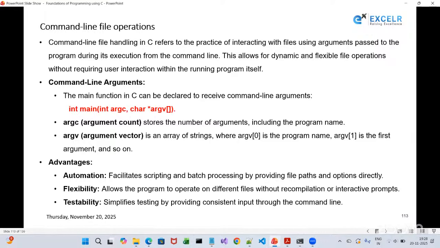Now what are the advantages of passing the command line argument? First of all, automation: it facilitates scripting and batch processing by providing file paths and options directly at the time of executing the program. Flexibility: it allows the program to operate on different files without recompilation, because if you are making changes in the code, first I had written sample.txt, I have compiled and run the program. Now I want to change the file name. I am not using sample, I want to use employee.txt. So what I will do, I will go to the file, I will make the changes in the code.